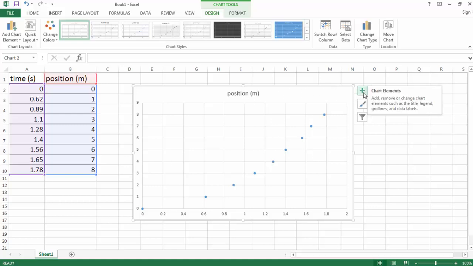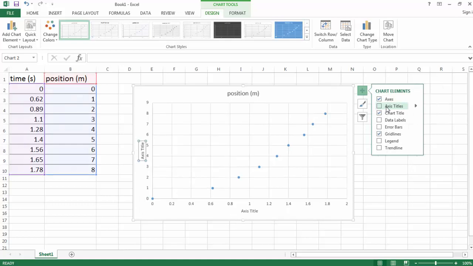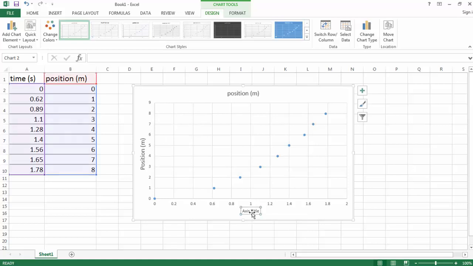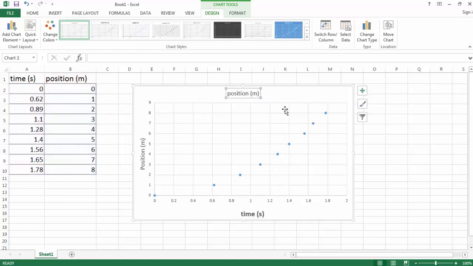So to do that, click on the little plus sign and go to axis titles, and they automatically appear. So notice the one on the y-axis is selected. Let's enter the actual axis title. I can also make it a little bit bigger. Same thing on the x-axis. Just click on axis title. That should read time, and we want time in seconds. Good to go. And the same thing at the top. We want position versus time.